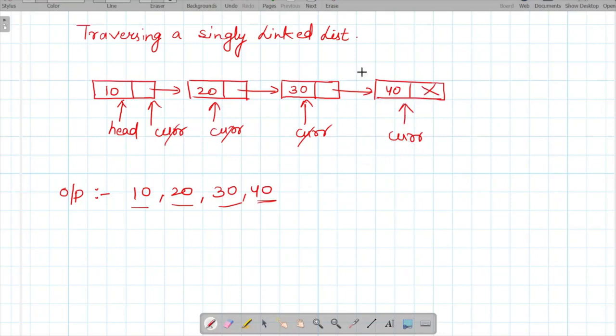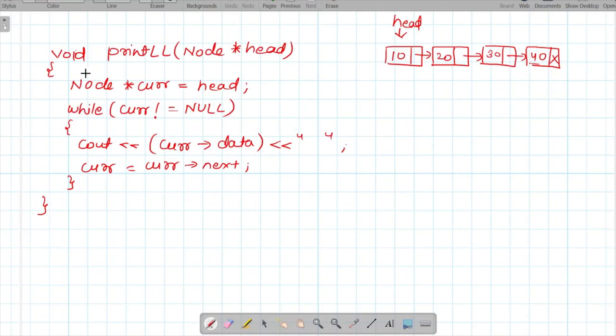So let's see the function for this. We have this function called void println, and it is taking node head. Initially we have created a current node and we are initializing it with head, and we have written a while condition: until and unless current is not equal to null, we will traverse. First of all we will simply print our data and then we will do current's next, that is, moving the current node to the next.